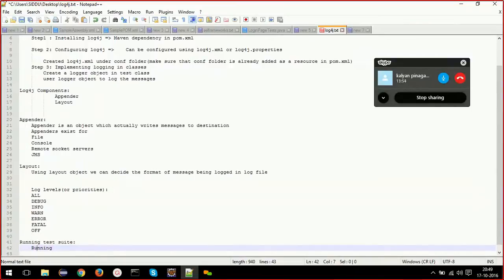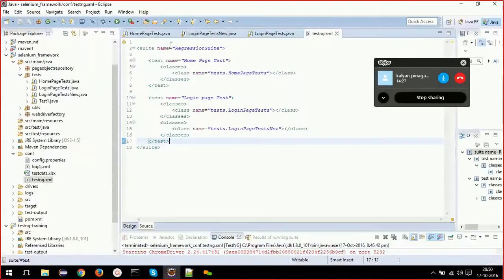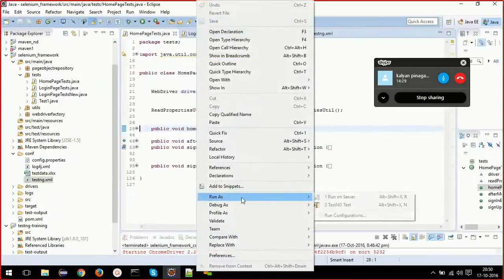So the first one was running a single test class from Eclipse. How did we do that? Right click, then run as testng test. So just right click on any class name and do run as testng test.